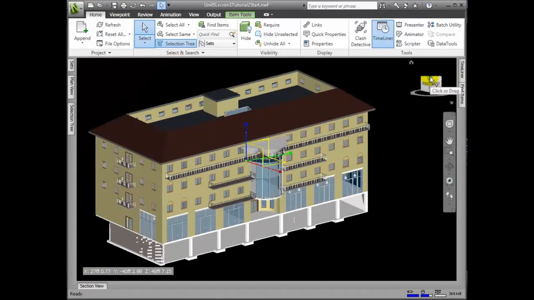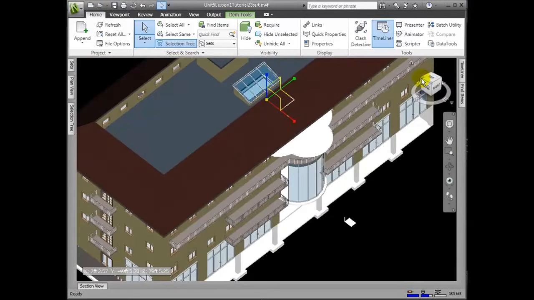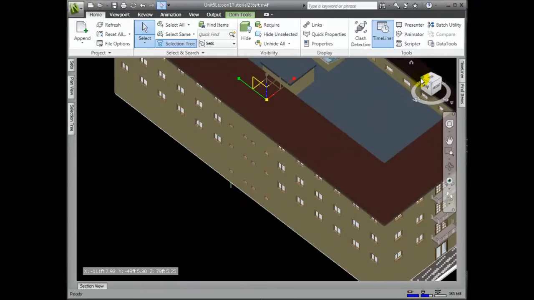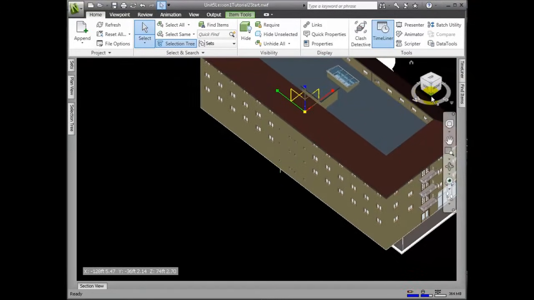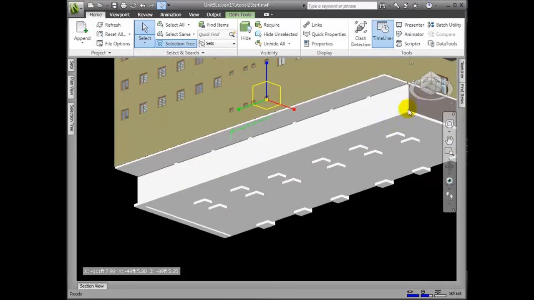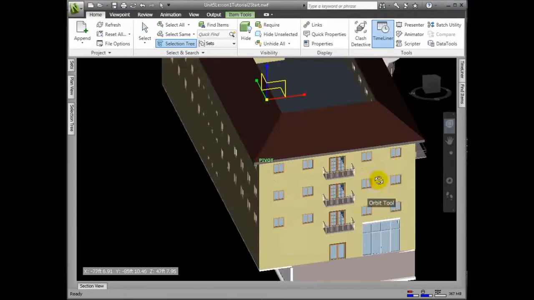We can use the View Cube, a 3D navigational tool that enables us to reorient the view of a model by clicking predefined areas on the cube. It allows us to quickly control the camera angle and is especially handy for achieving elevation or plan views. On the navigation bar, let's go to the full navigation wheel, which unites all tools in one spot.